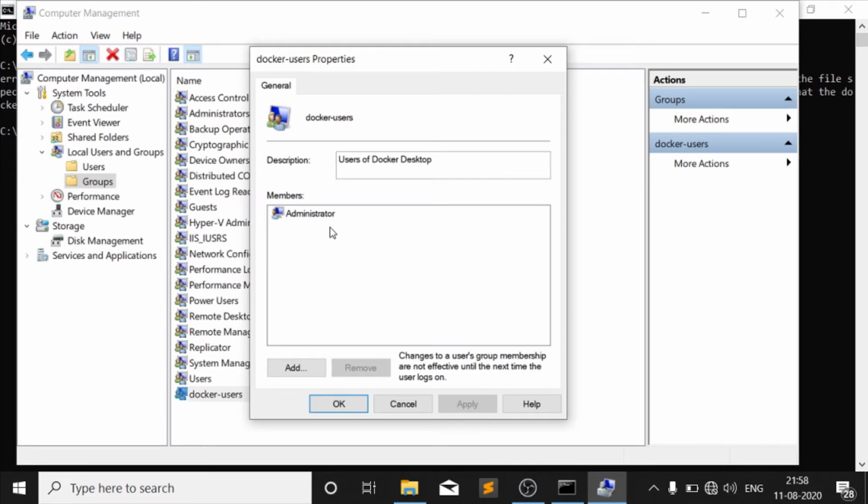Now I am able to add the user by clicking on this Add button. We can see here that only the administrator user is added into our Docker users group. Why? Because by default the administrator is automatically added into the Docker users group. So if you are using a different user, you need to add that user in that group. How to do that? Very simple.